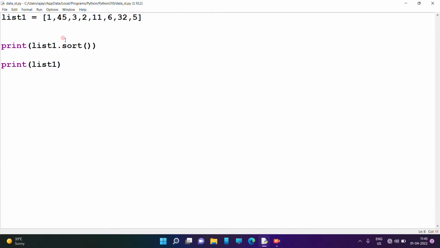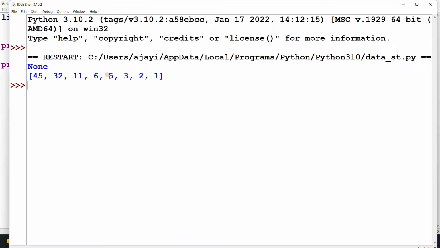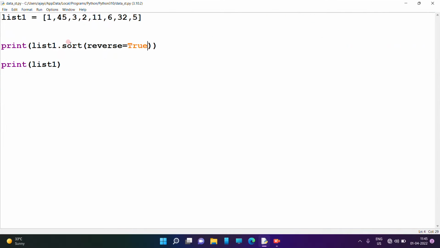Now, if we want to return this sorted list in descending order, we can do that by using reverse equals True. You can see here we have successfully returned our list in reverse order by using the sort method.